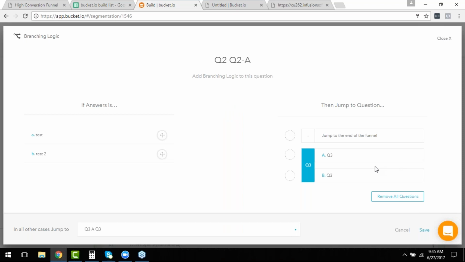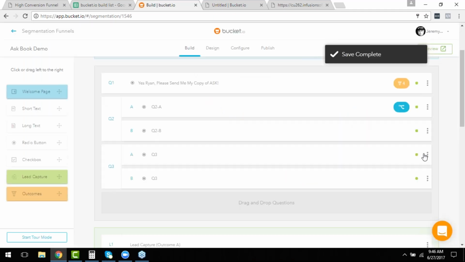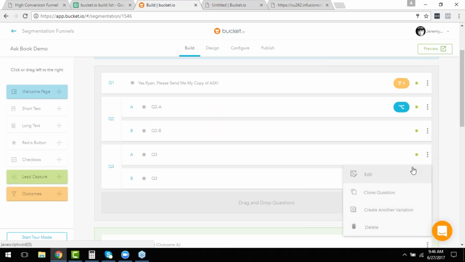then you add the branching logic here. And so if the answer is A, you could either jump to the end of the funnel or you jump to the next variation of the next question. So let's just say do here, and then here we would just jump to the end of the funnel. And that's it. And the same thing here. If you wanted to do something similar, you would just add it in the branching logic.